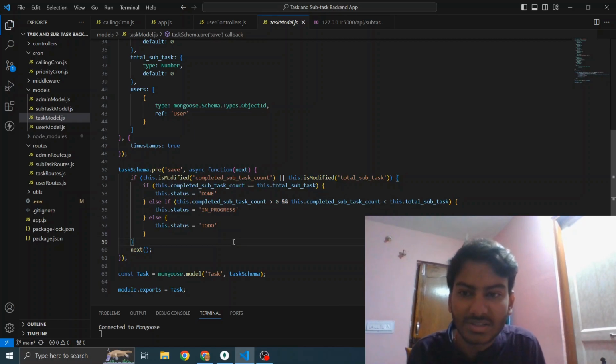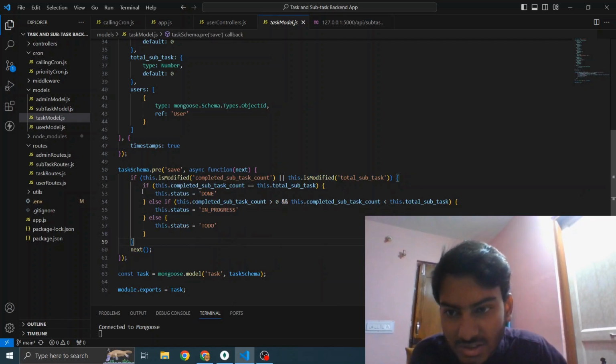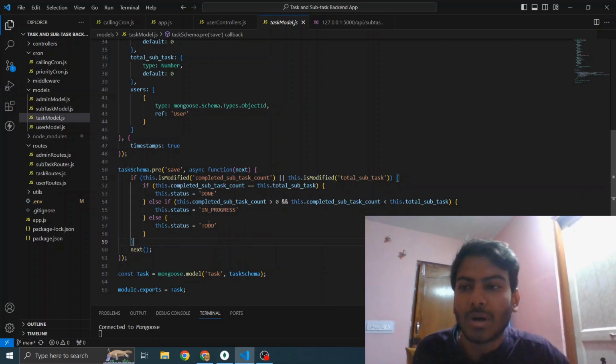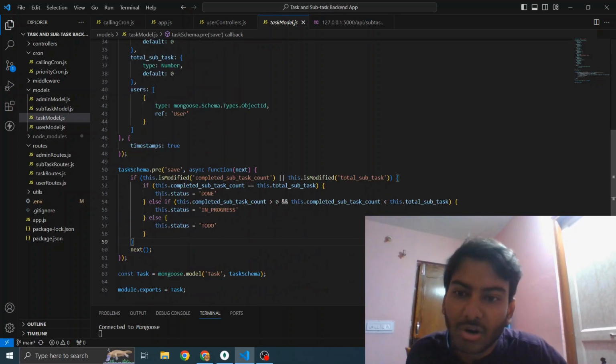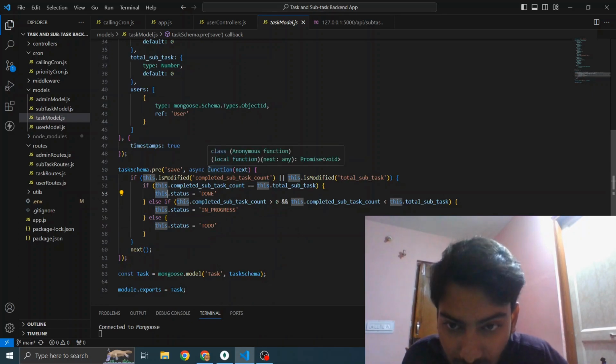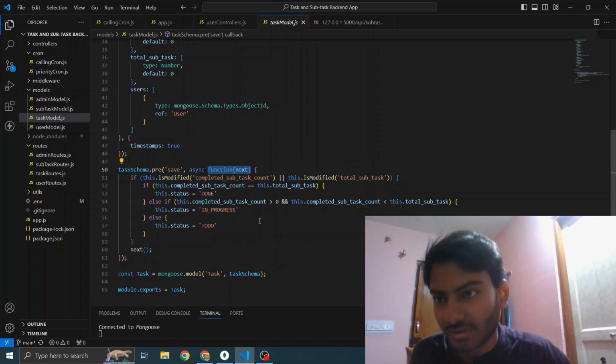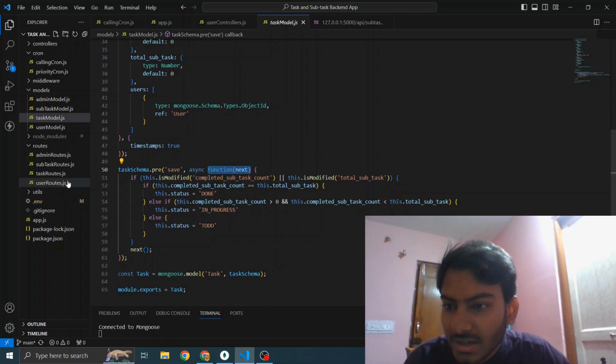So as soon as someone changes the database using controllers, this will trigger and update the status of this particular object, because I'm using this, and this is a non-arrow function, so this can take this object, right? Yeah. And now just go to the routes.